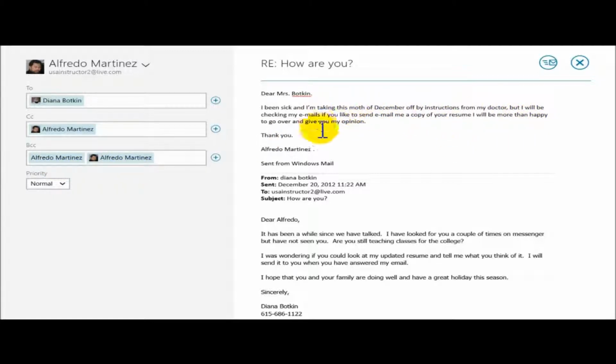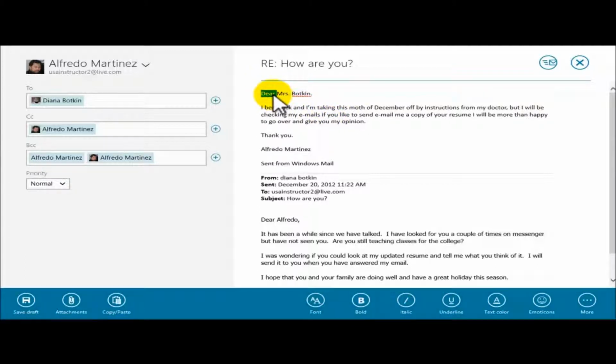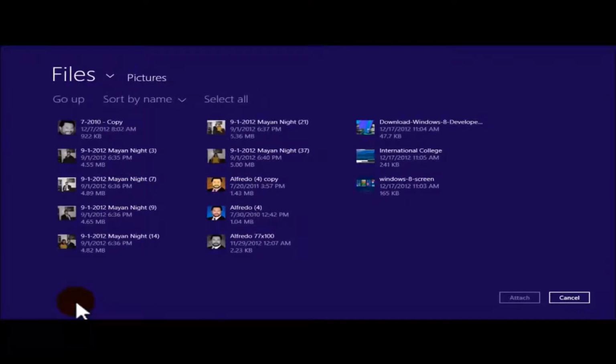Now let's say that I highlight there. When I highlight there, we have a toolbar all the way at the bottom. This toolbar is giving me a couple of options: save this as a draft, and add attachments to this email. From here, let's say that I also want to include an attachment. I'm just gonna click on that, and it's gonna take me to my files.